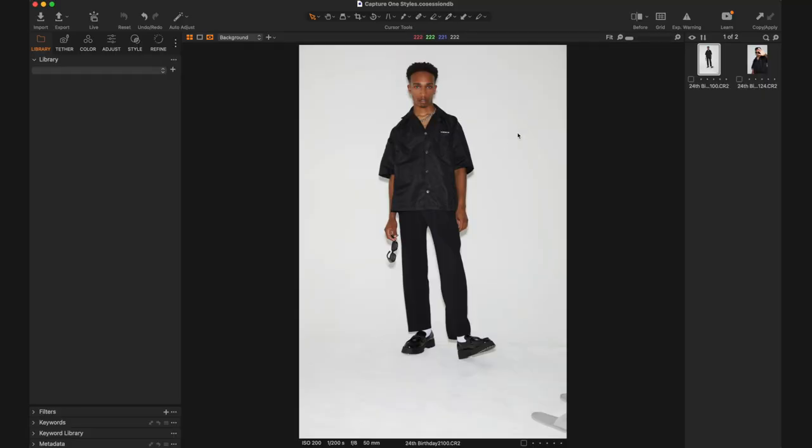So opening up Capture One here, I've got an image of myself. This is a self-portrait. I shot it in the studio in front of a white wall, and I wanted to give the effect of an instant camera, say a Polaroid or film camera, that type of vibe. That's kind of what I'm going for here with this direct flash look. So what I want to do is create a style around that look and that aesthetic.